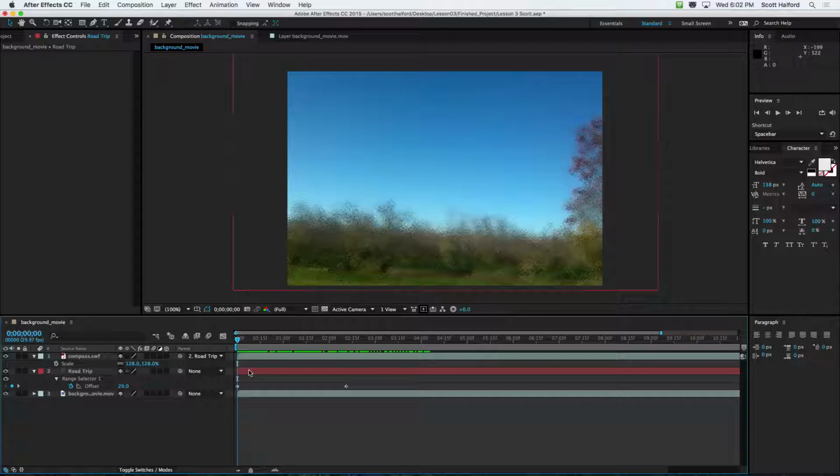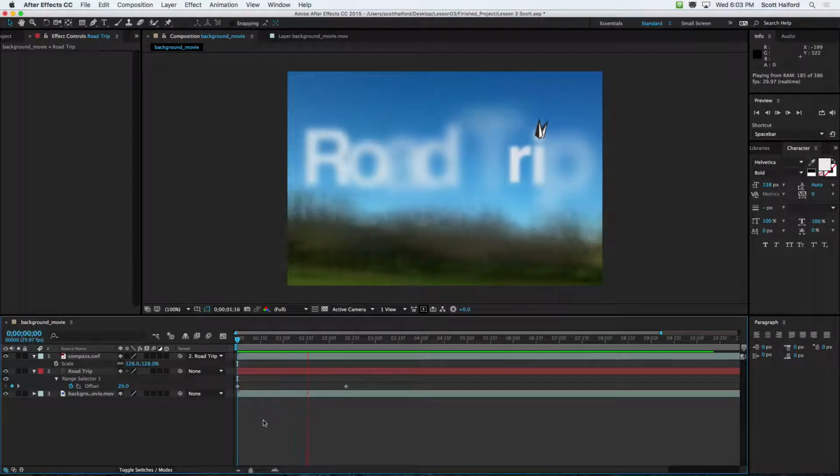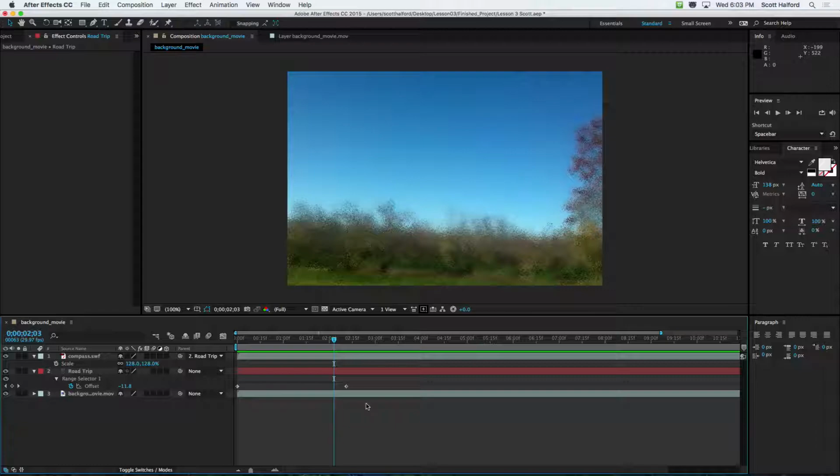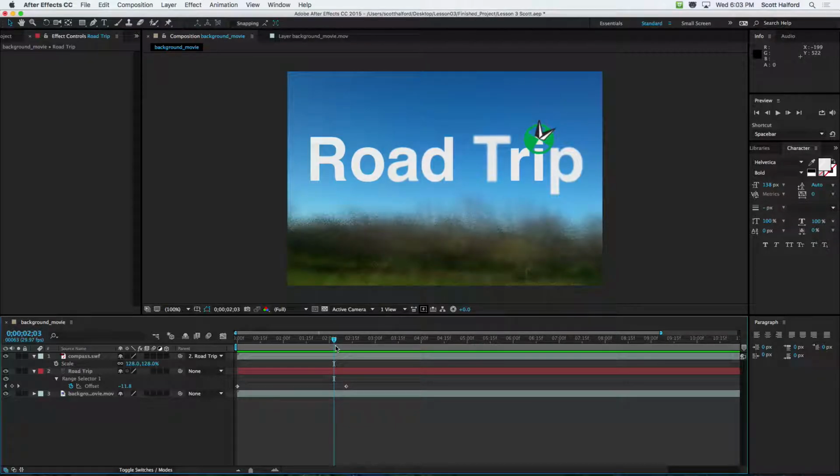What does yours look like, real quick? Mine goes like this. So I'm going to hit spacebar, preview it, and it stopped. Now it's going to crash. Oh, luckily it didn't crash. Command S. Command S.